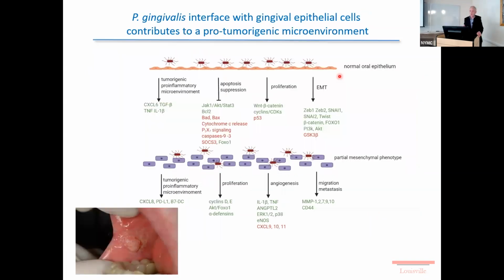And another part of this is that the P. gingivalis interface with gingival epithelial cells potentially, at least based on in vitro experiments, contributes to a pro-tumorigenic microenvironment. And the association between the oral microbiome and things like oral squamous cell carcinomas is something that has really been increasing of late. There's a lot of work, a lot of publications in this area. And certainly, P. gingivalis can do a lot of things.